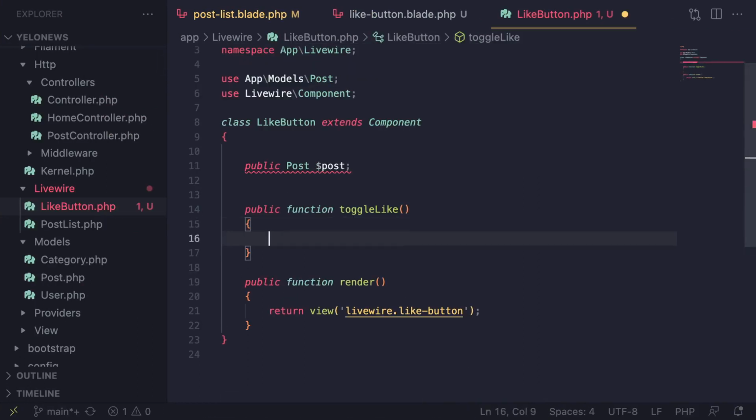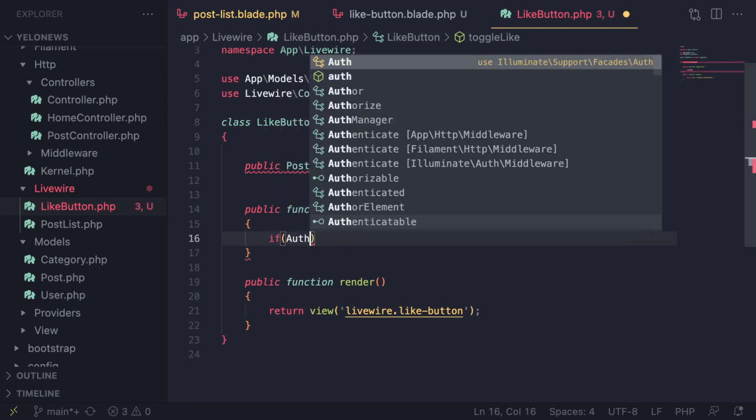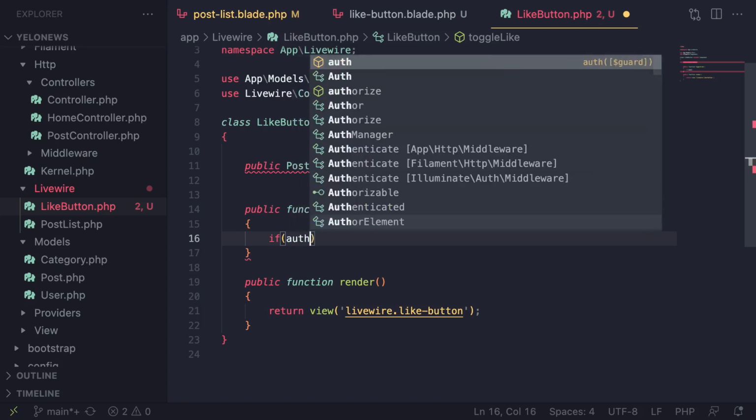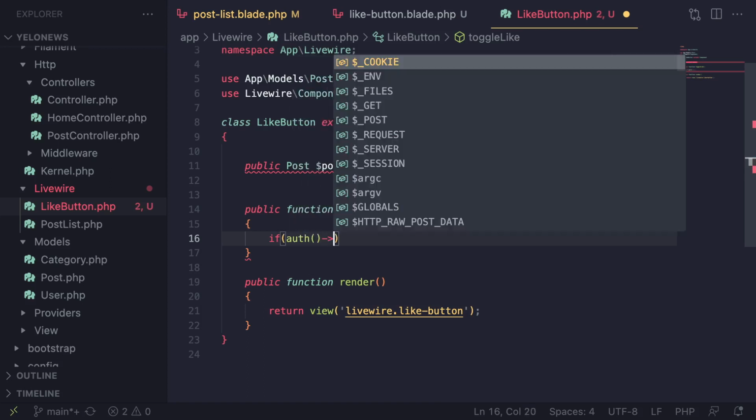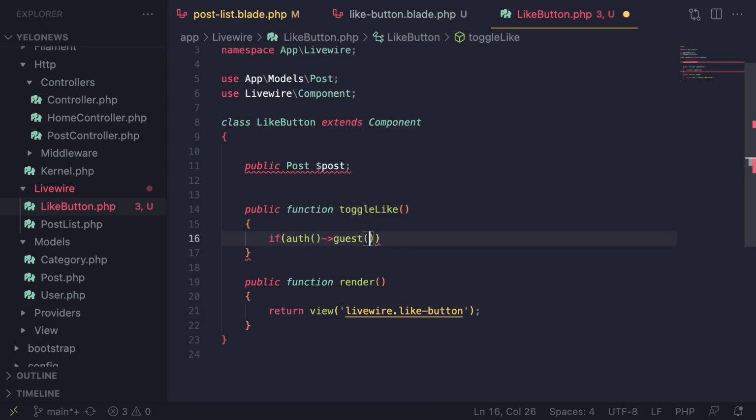When we are liking, the first thing we need to do is ensure the user is logged in. If they're not logged in, we should redirect them to the login page. So let's go ahead and add that check. Here you can use either the auth facade or the auth helper. I'm going to use the auth helper and say guest. There are a few ways of doing it.